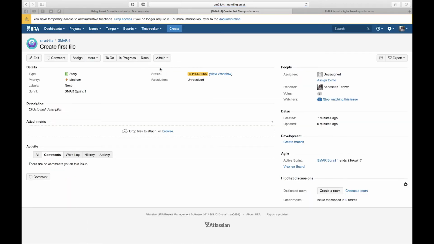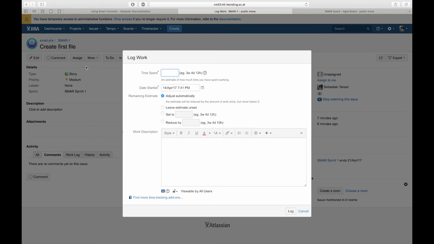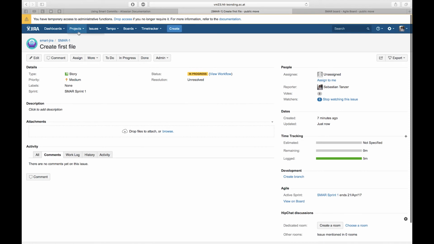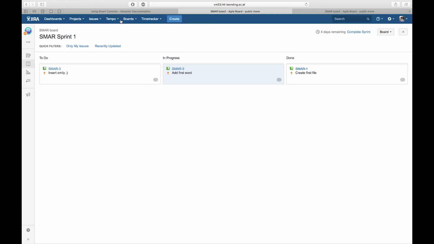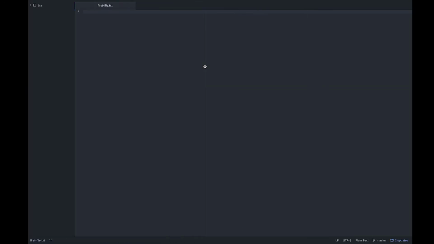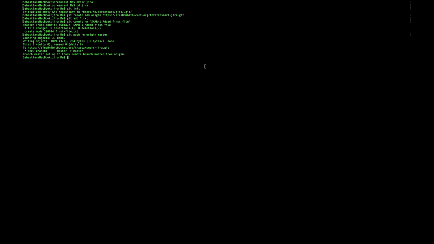Nice. So let's track our work. So let's say 5 minutes. Okay. And now we can move our task to done and start the next one. And we also don't need the admin access any longer. Now let's add some famous words to our file. Good, let's commit our changes.